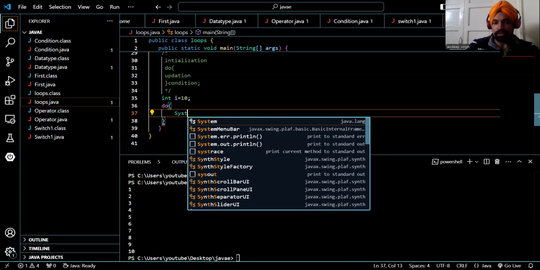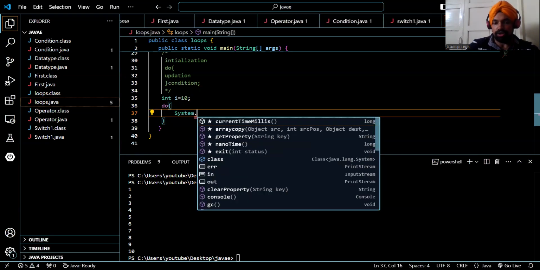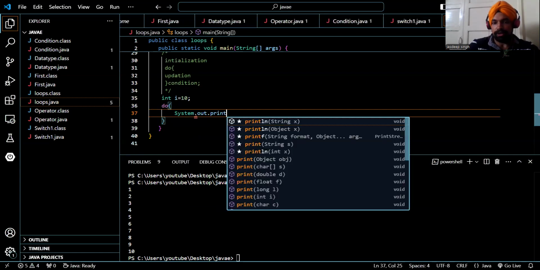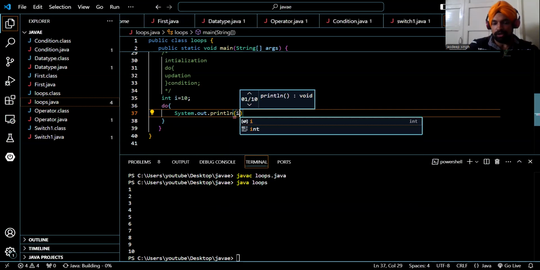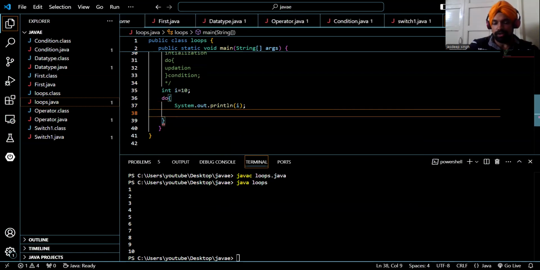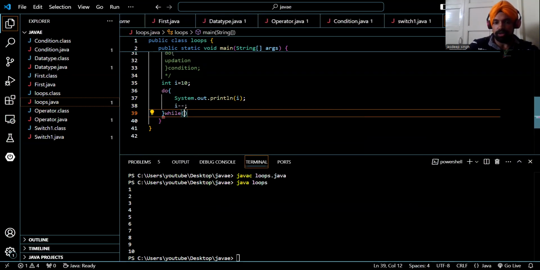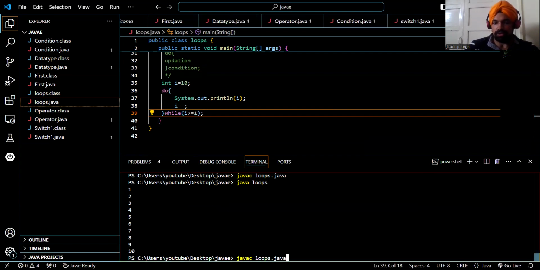Then we are writing System.out.println. After that, we are writing i, and we are writing i minus minus semicolon. While i is greater than or equal to 1 semicolon. Okay, let's try to start this thing. Okay, we are getting this. So this is what is called loops.